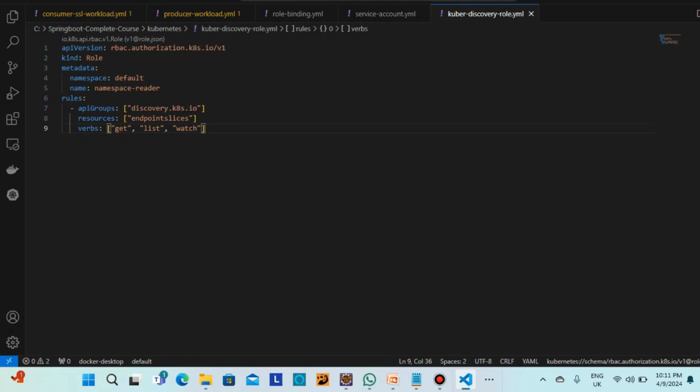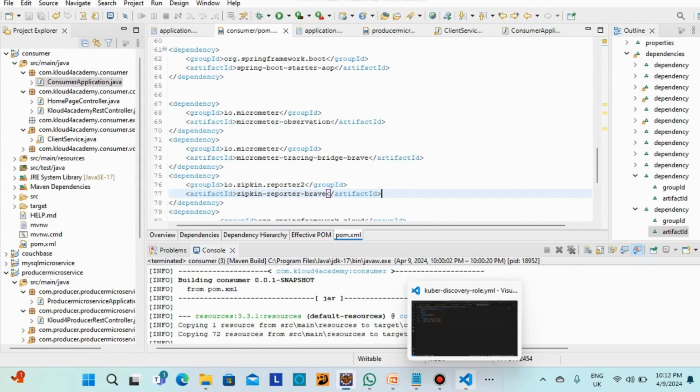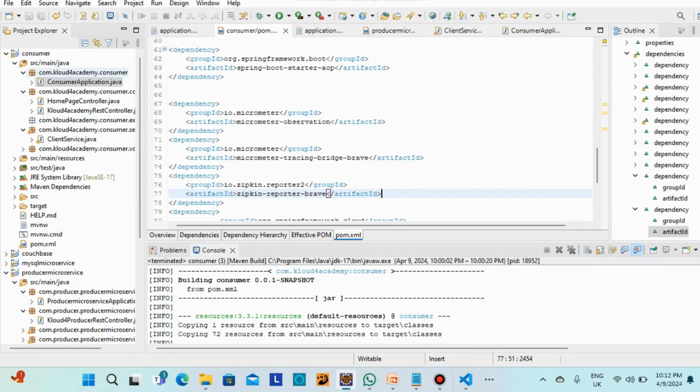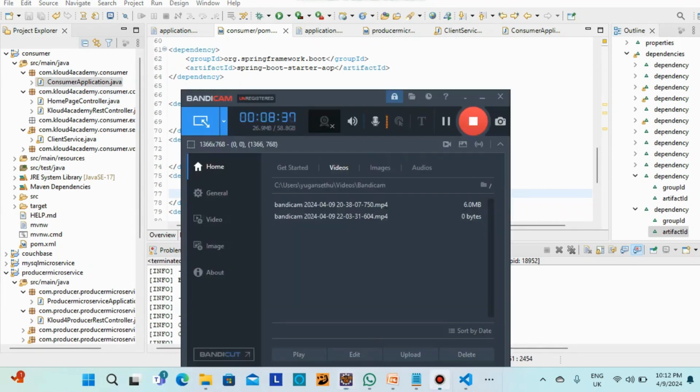Okay, now these scripts have to be executed in the Minikube cluster. So before that, we will build a jar. We will build a microservice. We are going to consume a microservice, create a jar, build an image, and push it to Docker Hub, right? So we are going to do that first.